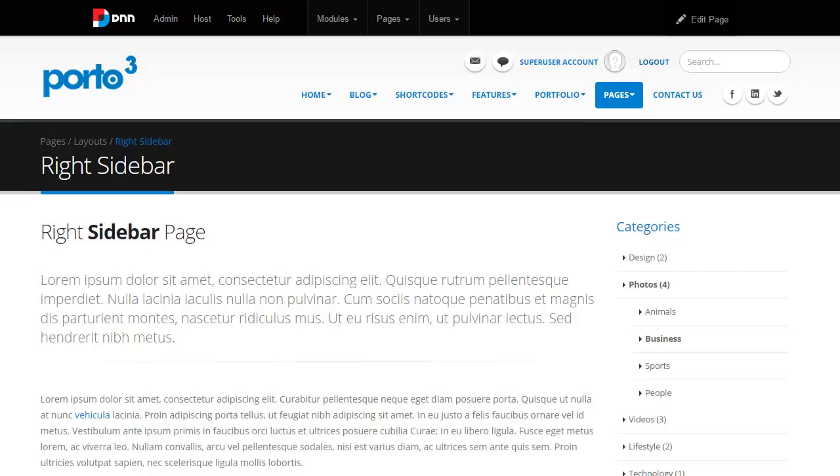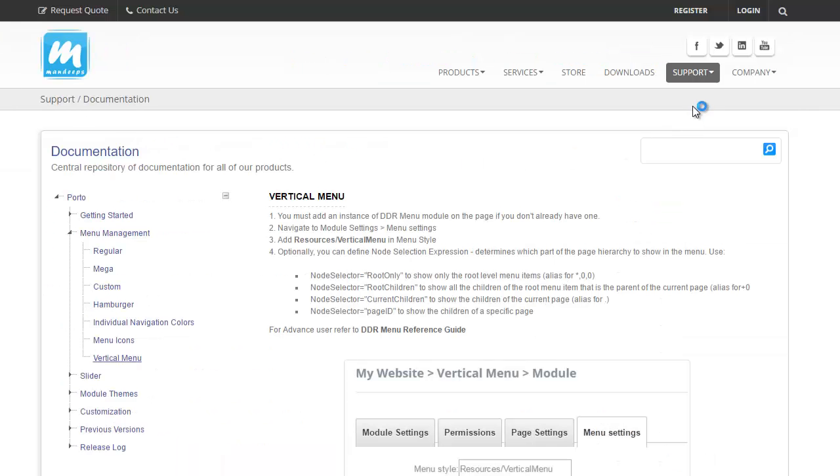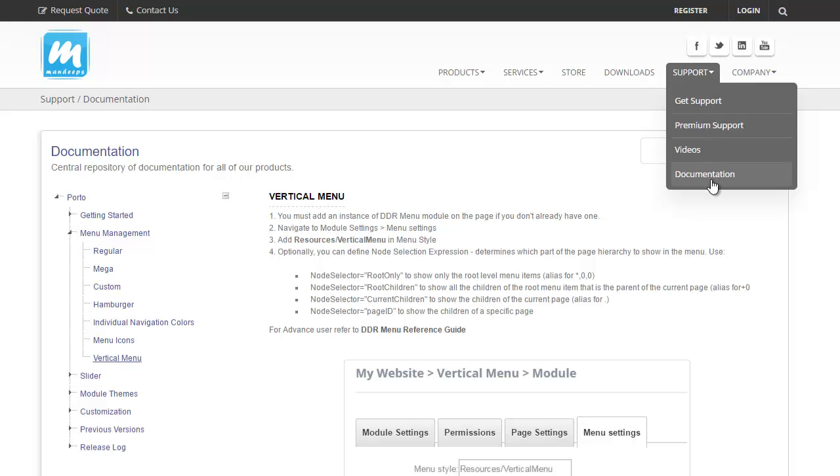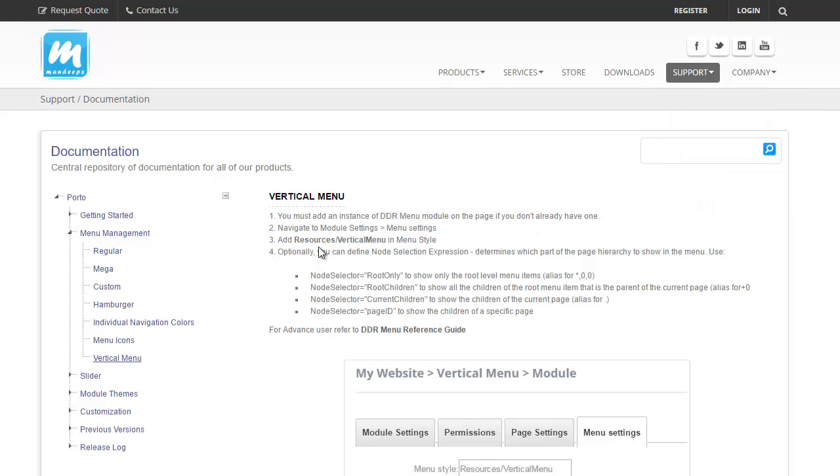Now I'm going to switch over to the documentation on our site, which you can get to through support, documentation, and by selecting Porto theme. I'm looking at the menu management vertical menu page here, which says the first thing we want to do is add a DDR menu module to the page. So let's go ahead and do that.